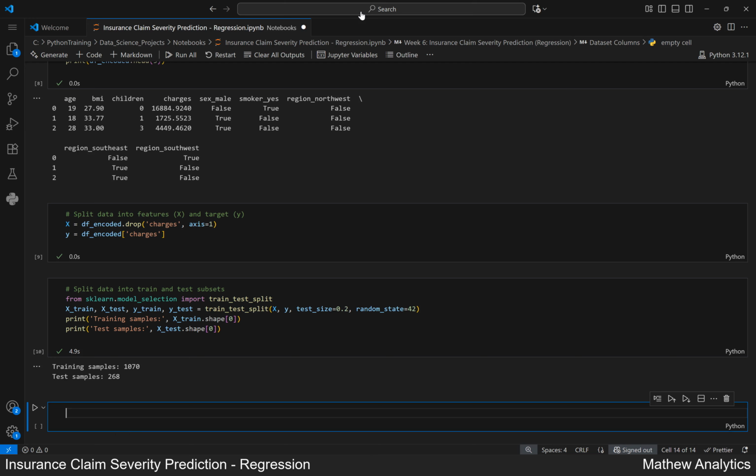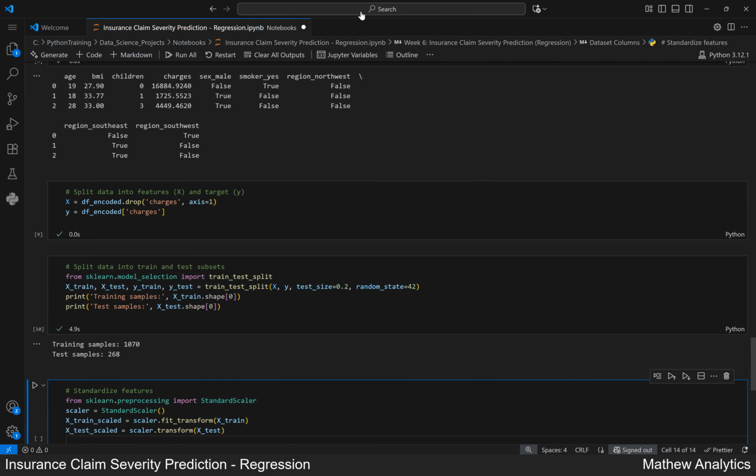Now we scale our features so they have similar ranges. We import a tool called Scaler to make features even. The scaler shifts and stretches the numbers so all features are on the same scale. We fit the scaler only on training data to learn how to scale. We apply the scaler to transform the training features. We use that same scaling to transform the test features.